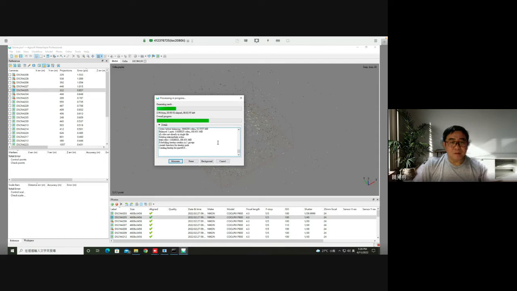This is right now processing. I think maybe I should not take the high accuracy, high quality, because it may take a longer time to do the depth map generation. So when you choose the high, ultra high, it will utilize the full image resolution.